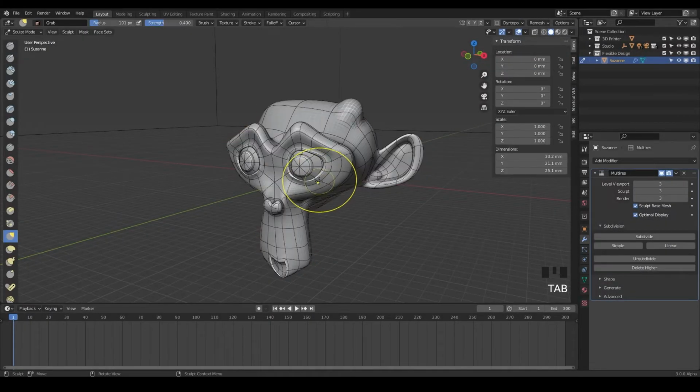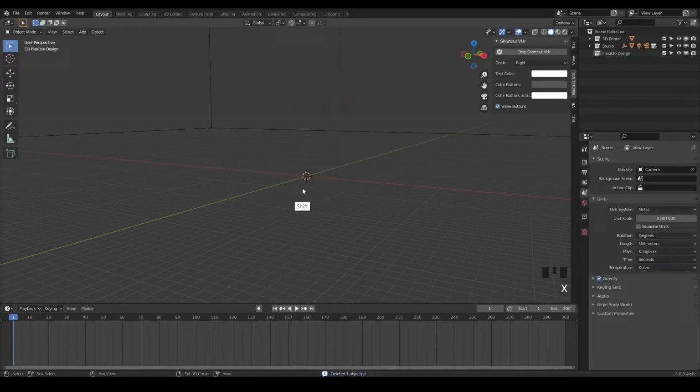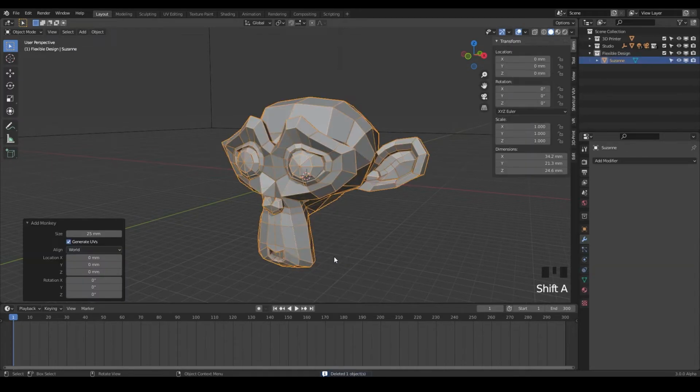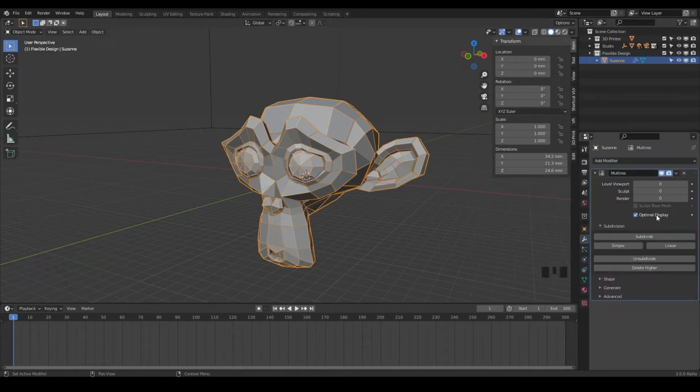And let's go ahead and go back into object mode, Control Tab to the left. And I'm just going to delete this monkey here. And let's bring in another monkey. So I'm going to do Shift A. Now let's do some of the more advanced type things in our multi-res modifier. So we've covered most of these little guys, these buttons here. Now let's talk about shape.